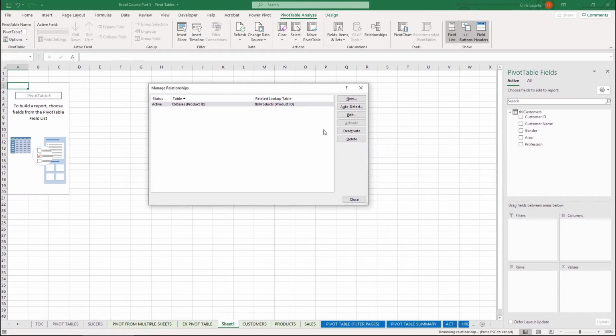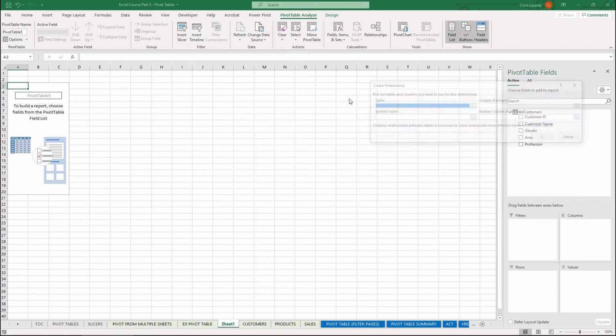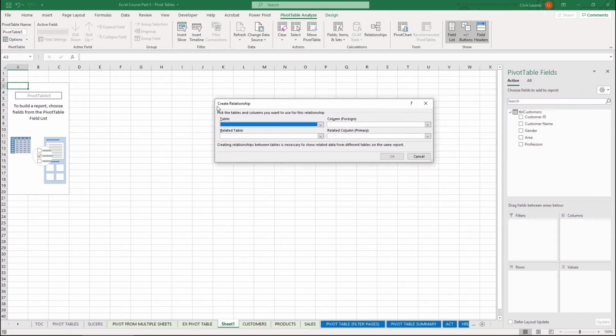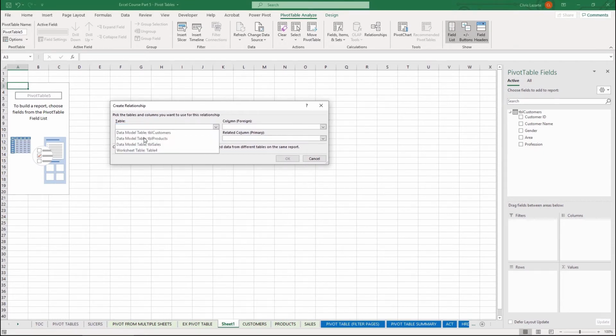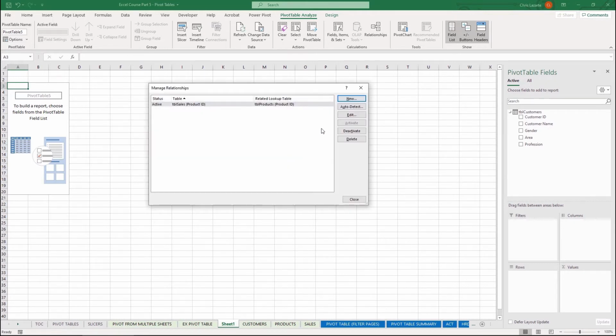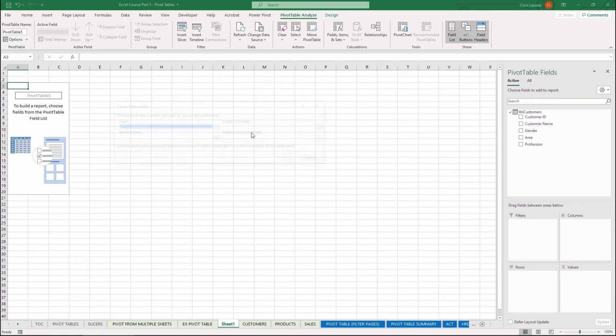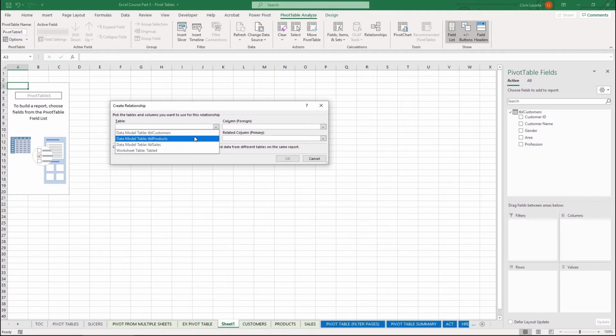So I'm going to create a new relationship, and I'm going to do it with the products data table and the sales data table, and the common denominator is going to be the product ID in both. I'm going to click OK, and I'm going to create another relationship between the customers data table and the sales data table, but this time linking customer ID.